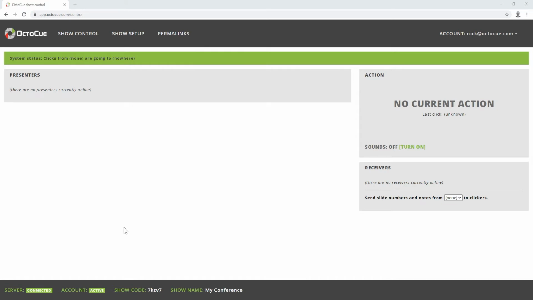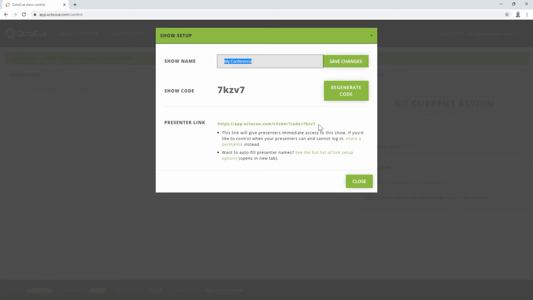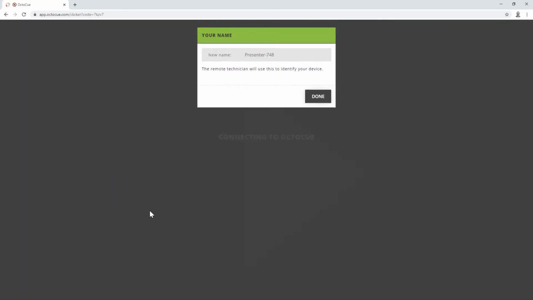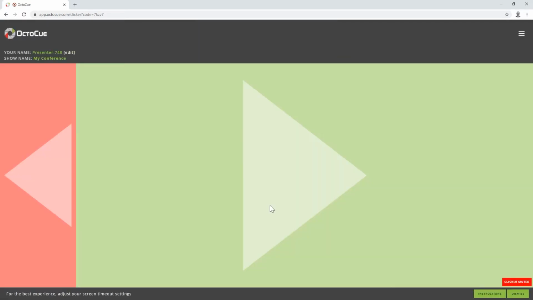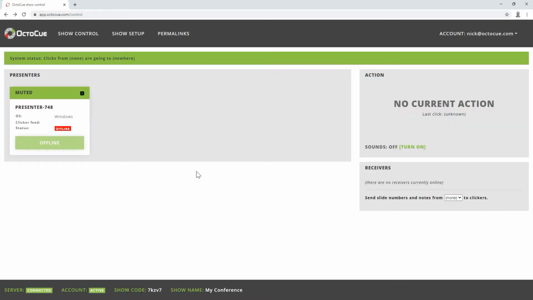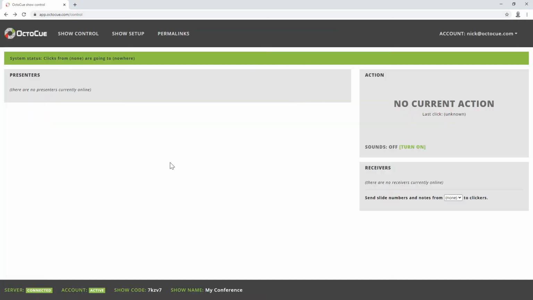To start with, presenter links. If you log into OctoCue, I'm on the OctoCue console here, and I go to Show Setup, and you can see here I have a presenter link for me. It shows me where that is. If I click on this now, it will give me immediate access to a clicker. So if I click on this, here we go, I now have a clicker. If I would activate this clicker, I'd be controlling the show. Now that's the simplest form of link that you can have available, but you don't always want to give all your presenters access to the clickers immediately.